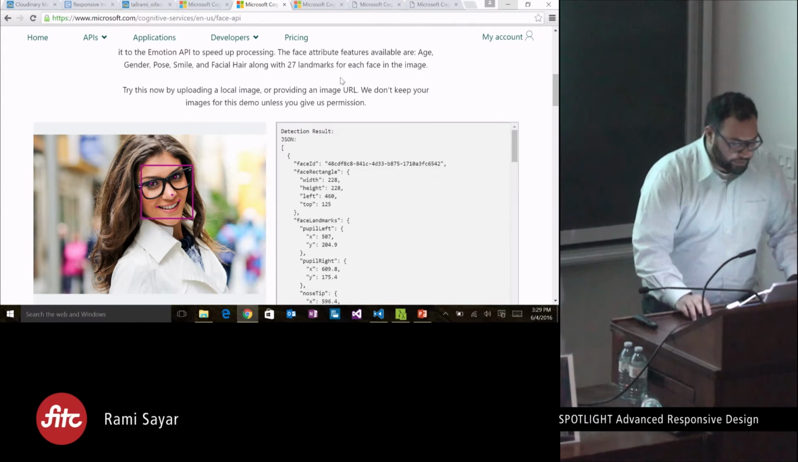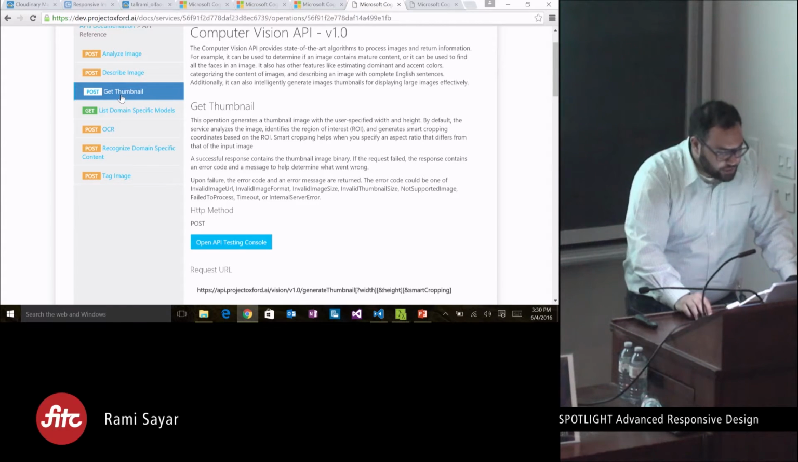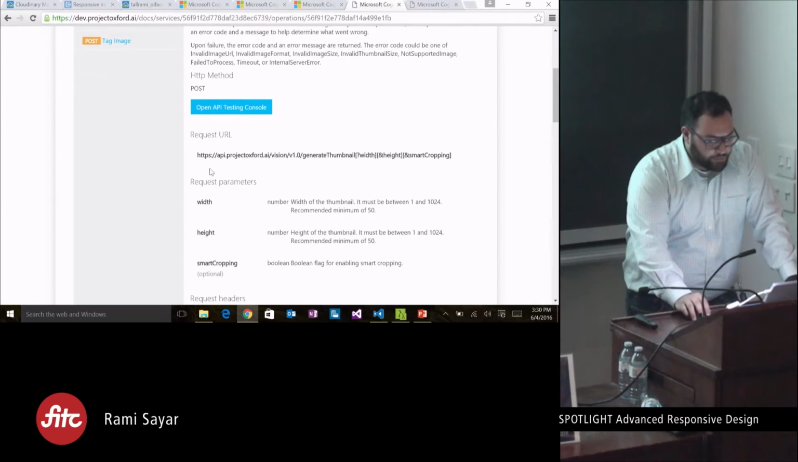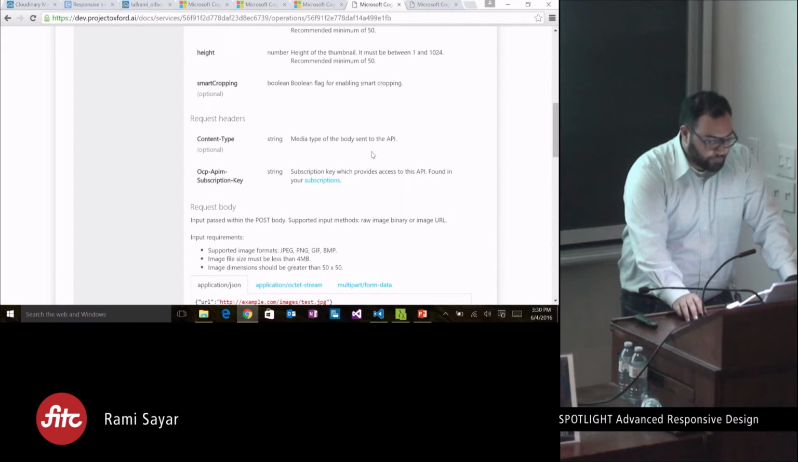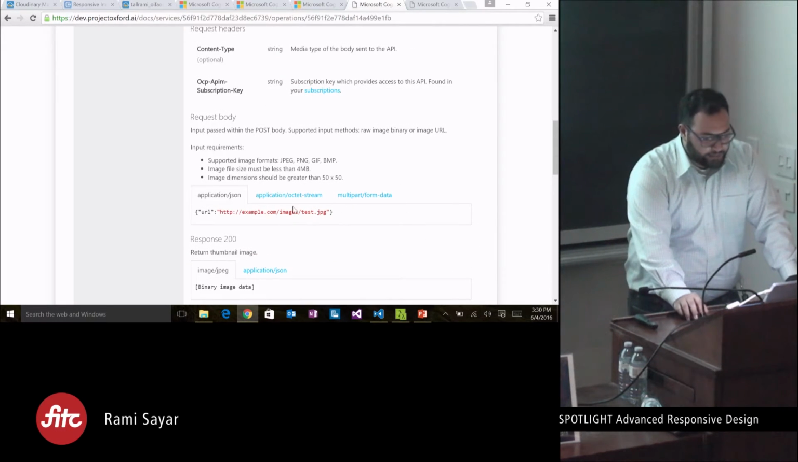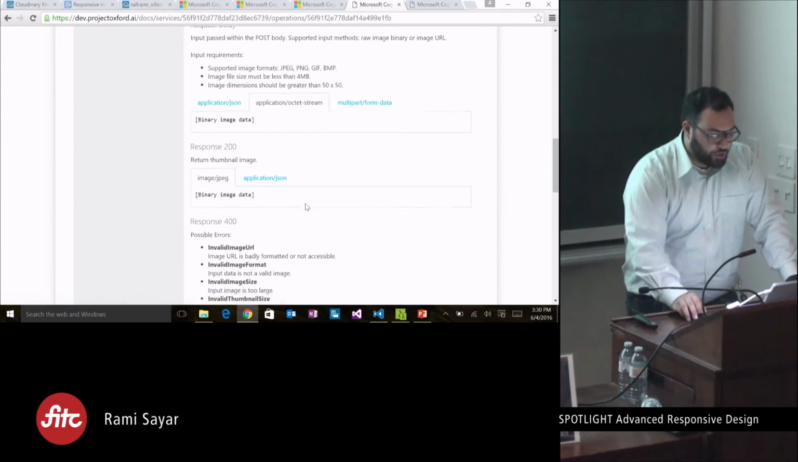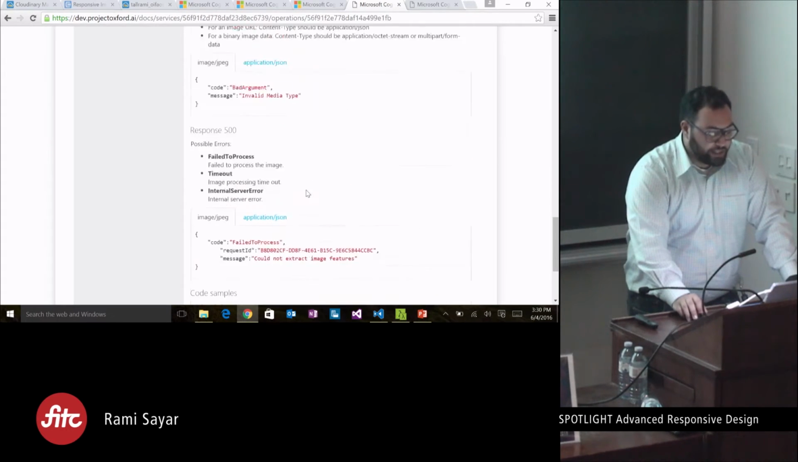So that's pretty awesome. And the way that it works is actually quite straightforward. If you go into the documentation, you can go to the thumbnail API, and you just request something to this URL with the width, height, and whether you want smart cropping on or off. You can pass the image as a URL, or you can just give it the binary image data, and it will return binary image data for you, containing the image.